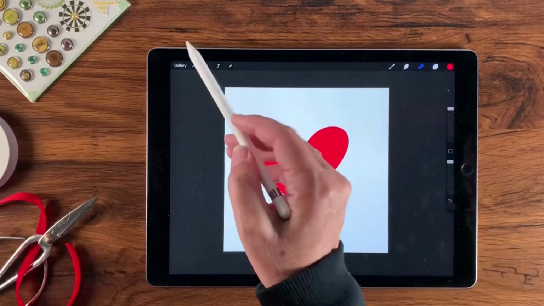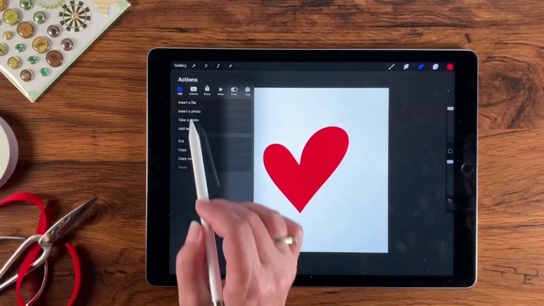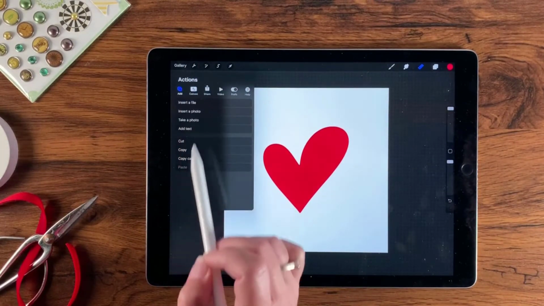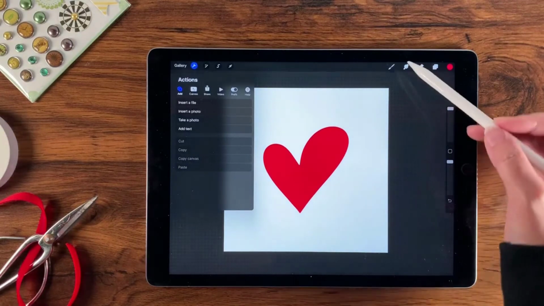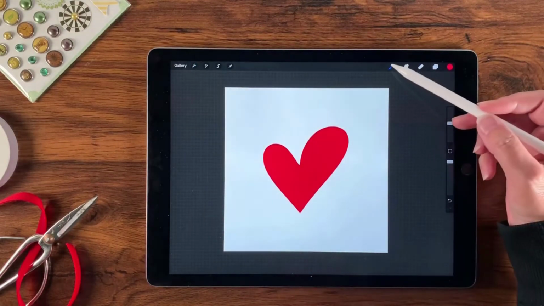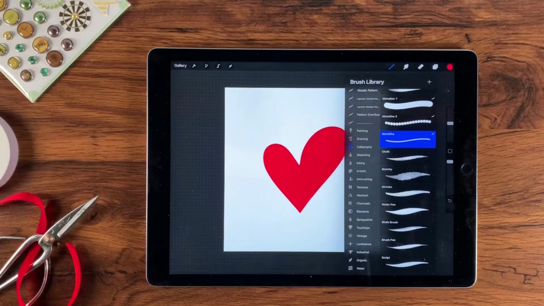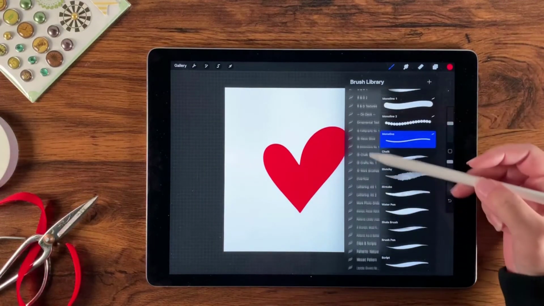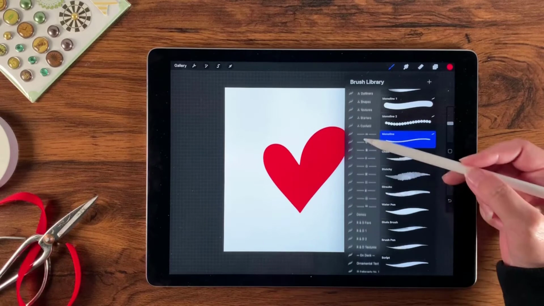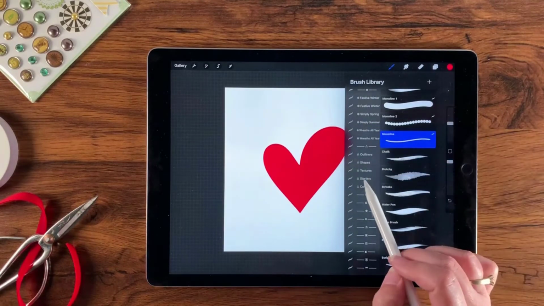I'm gonna go ahead and go over to my wrench, and I'm gonna tap add and copy canvas. And then I'm going to come over to a set of brushes that I have available to my email subscribers, and they're called the Essential Starters. And I'll leave a link in the description below.